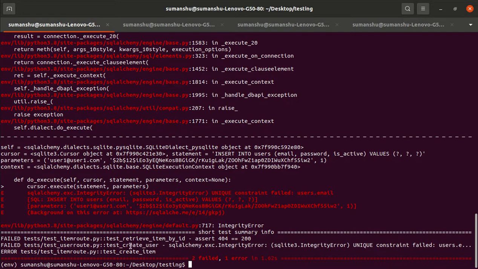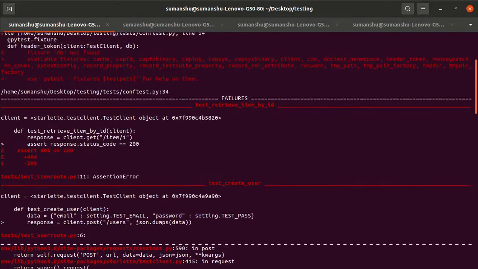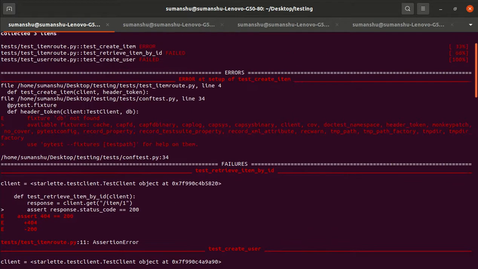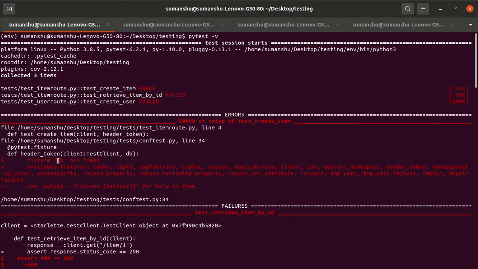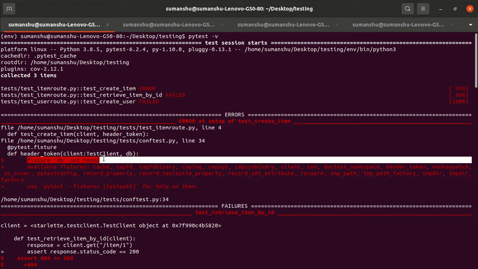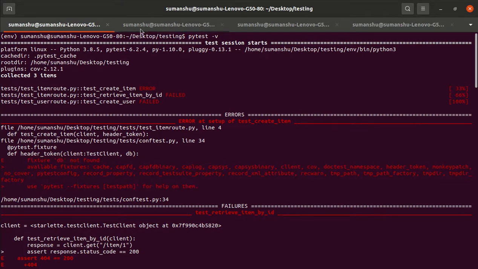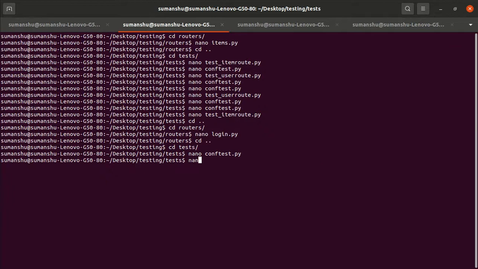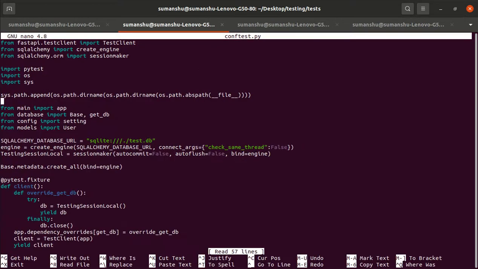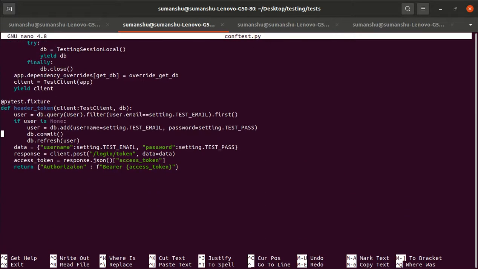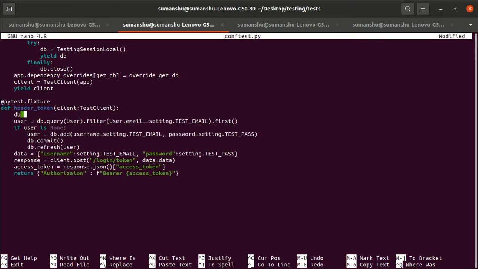And why did create user create item fail? It doesn't even show. So create item, okay, they told that the fixture db is not found. So db is not a fixture, db is our test client. db is equal to testing session local.